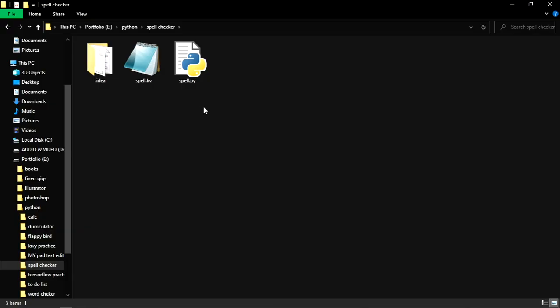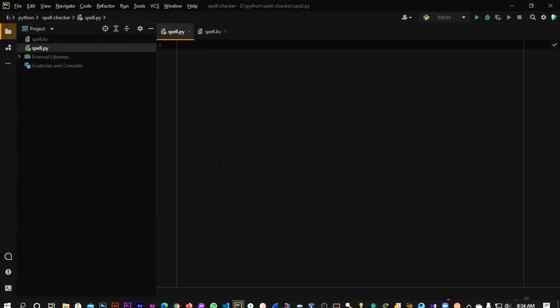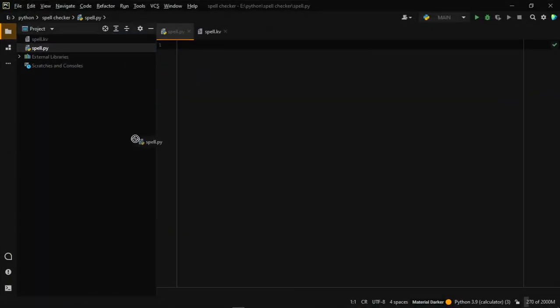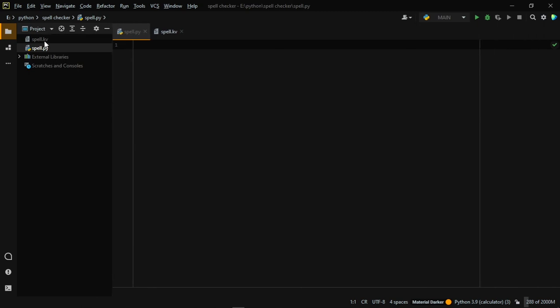Okay, so to get started with this project, you have to create a folder. You can name it anything you want. Just call it spell checker, and in this folder I have two files. First one is spell.py and second is spell.kv. Now we can open this folder in any code editor of your choice. I'm using PyCharm as my code editor, and I have already opened that folder in my PyCharm. As you can see, there I have spell.kv and spell.py.